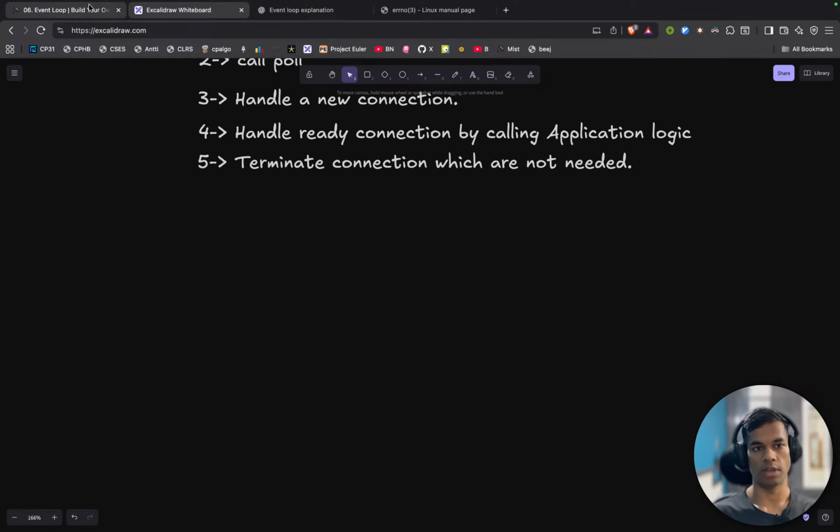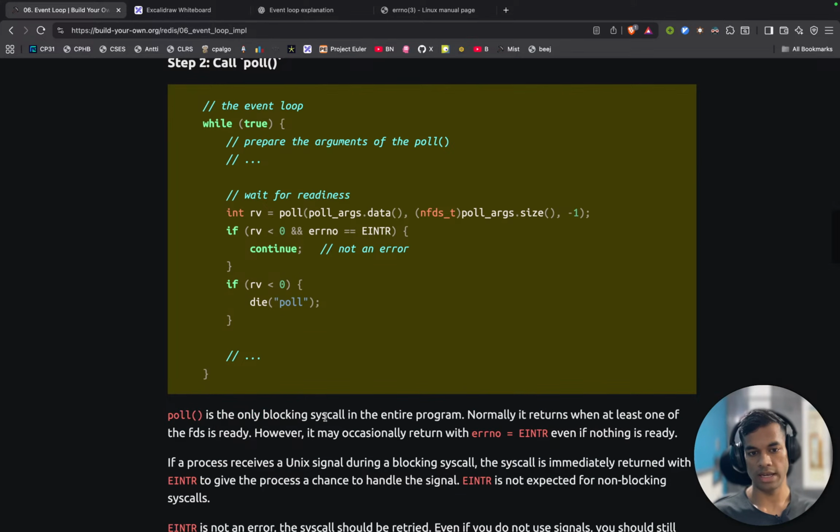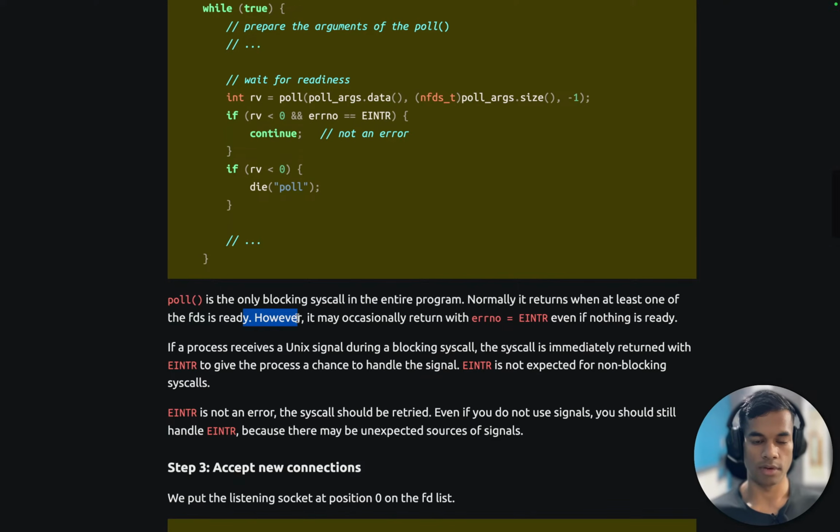Since poll is blocking, this is called synchronous programming. If poll was non-blocking, this would be called asynchronous programming. And that is the only difference between the two things. That is too good. However, it may occasionally return with an error.